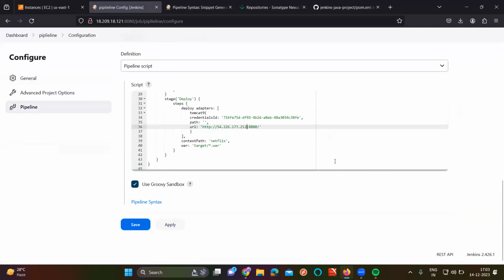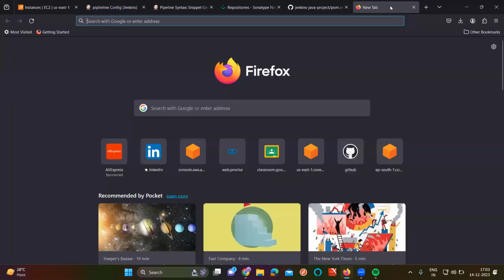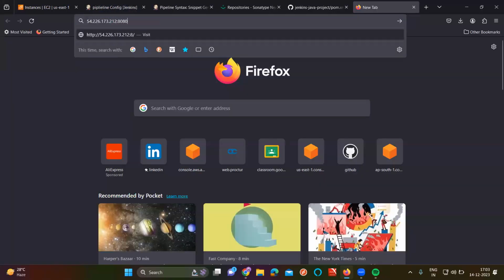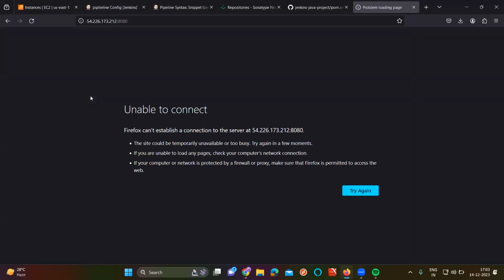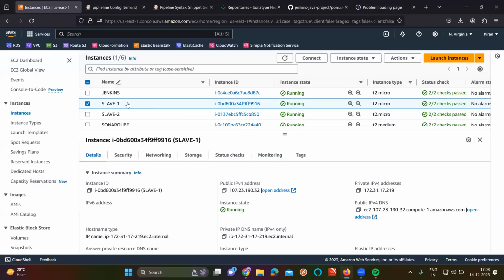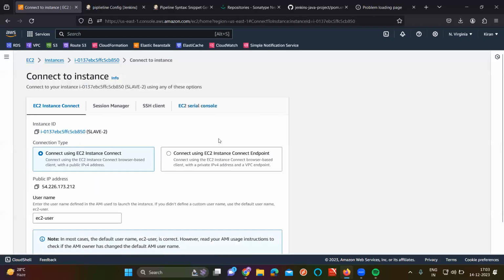But before that, check whether your Tomcat is running on this server or not. Port number 8080. Is your Tomcat running? Is Tomcat running here? No. Why? Because when you stop the server, the service also stops. For that purpose, what you are going to do is start the service. How to start the Tomcat service?